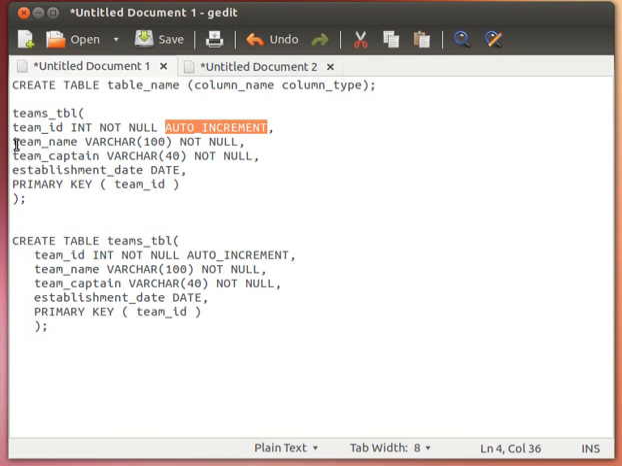The second column would be team name, and it'll be of type varchar. Remember, this is variable length, so I can have a string of up to 100 characters. So the length is 100. And not null again, I'm telling it that it must always have a value. If I try to add an empty cell for a team name, it will not accept that and will generate an error or an exception. Now the team captain, we'll just give it 40 characters. Varchar again, not null. And then establishment date, when that team was established, you know, when did they create that team? It will be of type date, as we explained before.